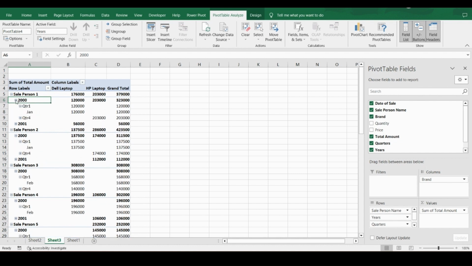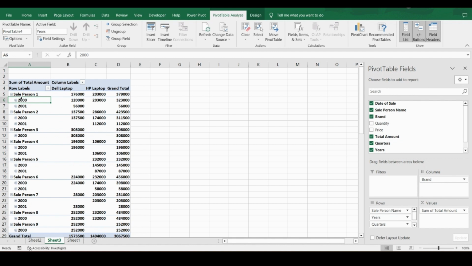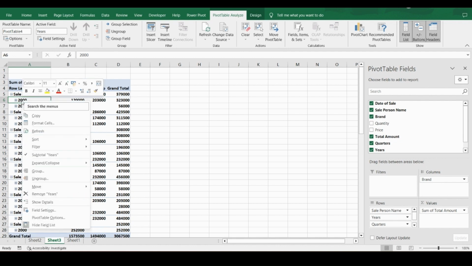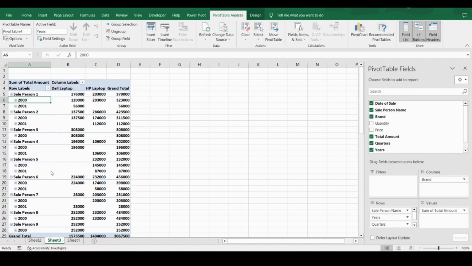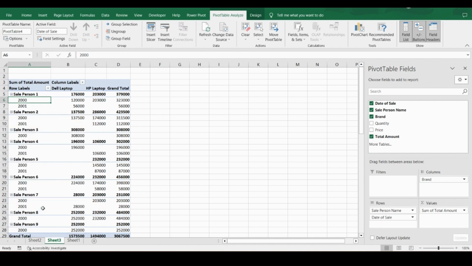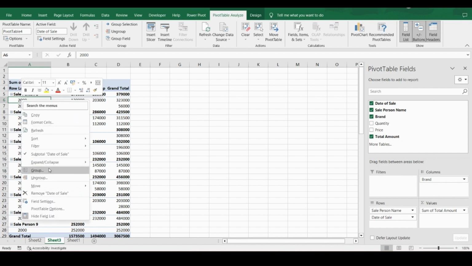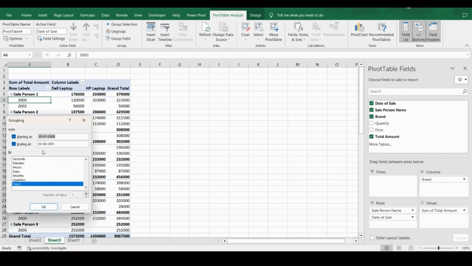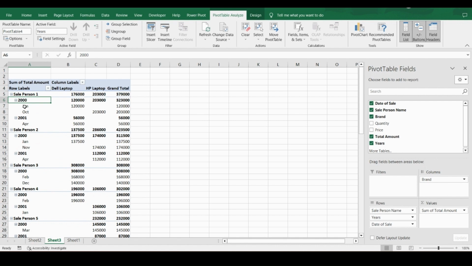You don't need day, year, then quarter, then month. You just need years. So just right click by selecting any year, go to group, select year, unselect all the other things, just select years and click OK. You get the information only year wise. Fine. Got it? Now, if you want month wise also, just click on year again, click on group, click on months. Okay, now you get the information month wise also.